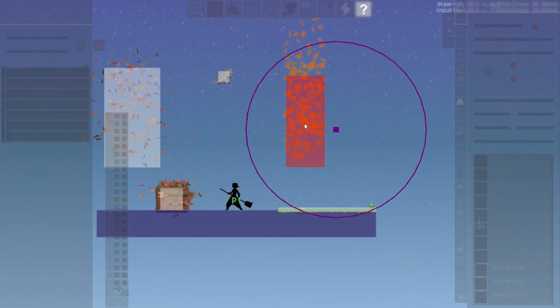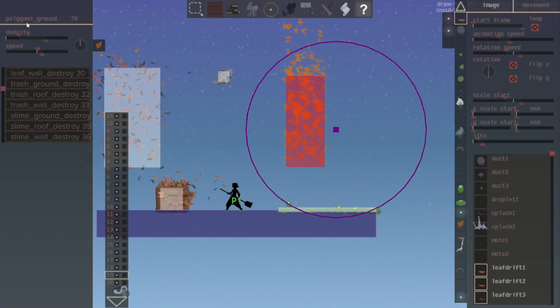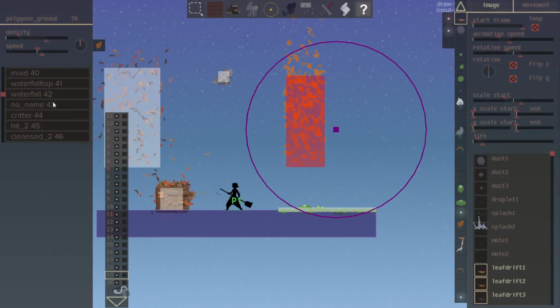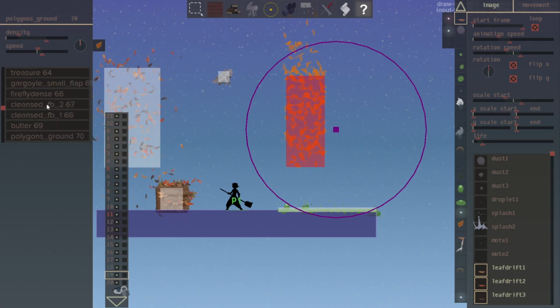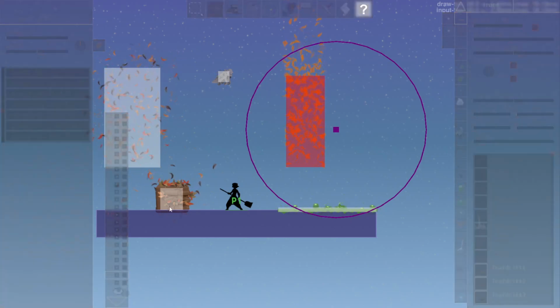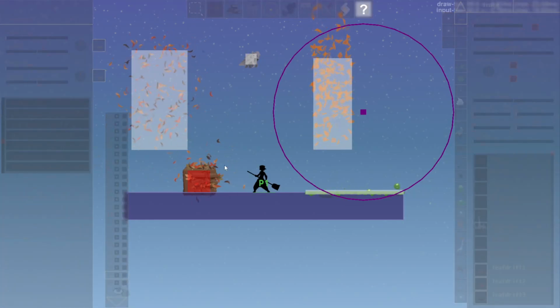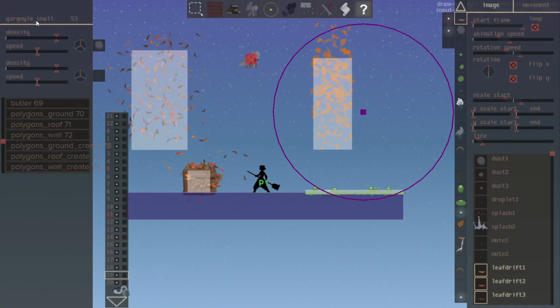If we click on one of these emitters, it'll show us the name polygon ground and the ID 70. The ID is just useful for finding it in this list again, because this list is extremely long. And if we click on the entity, we can see here we have a stone boss emitter, because he's emitting leaves. Or the gargoyle small emitter.